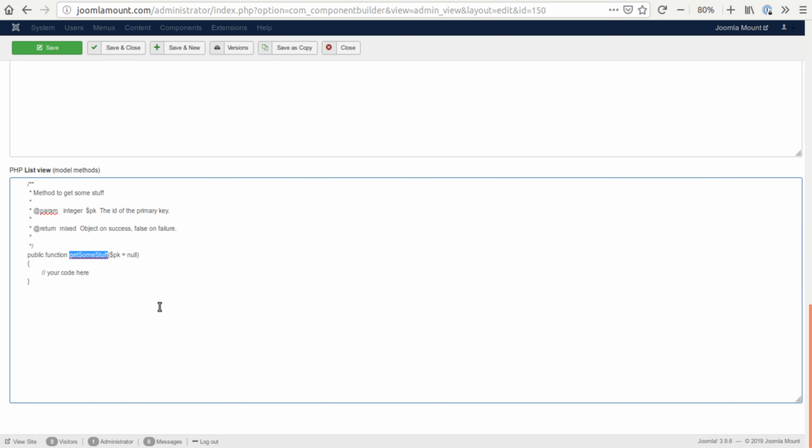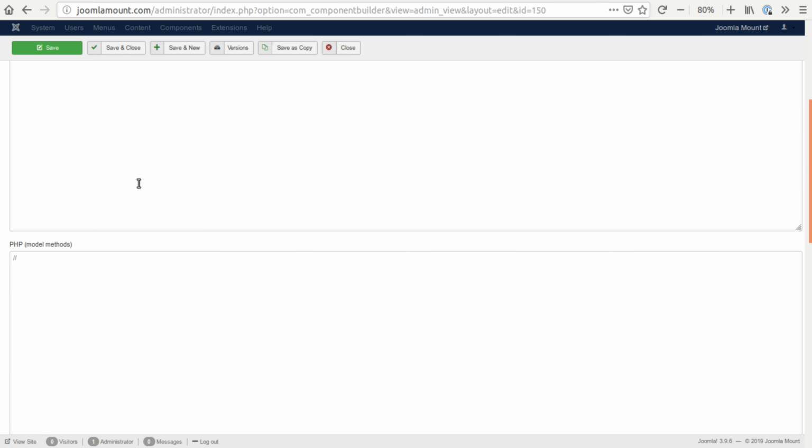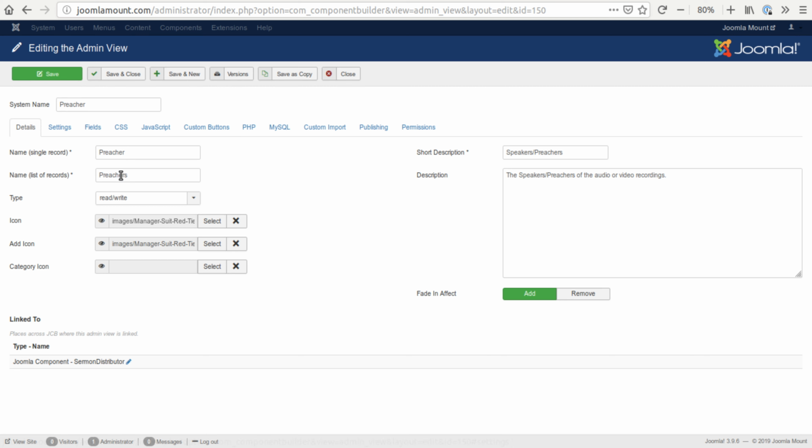Just a simple get some stuff in your code here, or set. You could set or get depending on what you want to do. Just make sure this name doesn't conflict with other already existing class methods, so that you don't by accident override any. Then you're going to pass an ID or whatever variable you have. Now in this case, our controller is going to be the single record. Wait, no, we set the list one, which is preachers, plural.